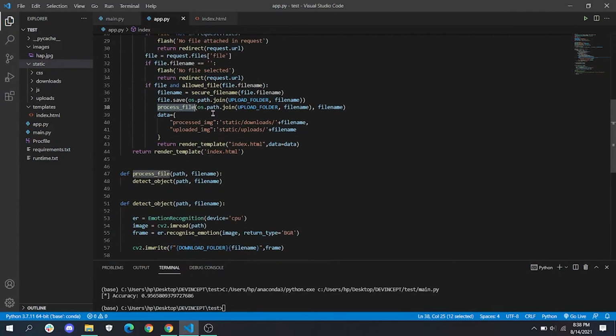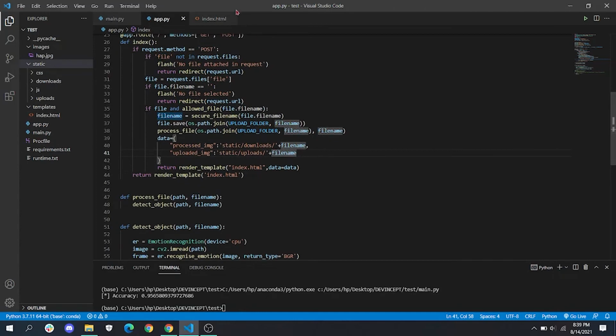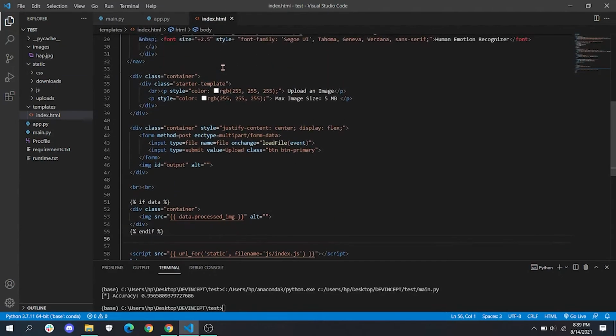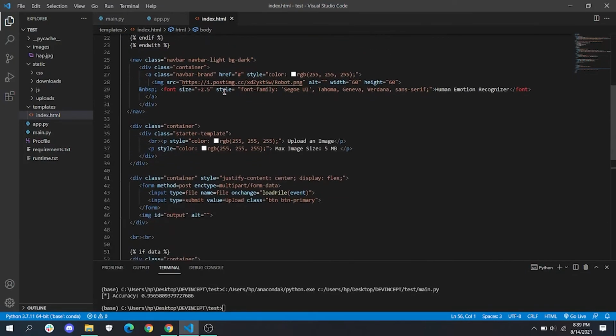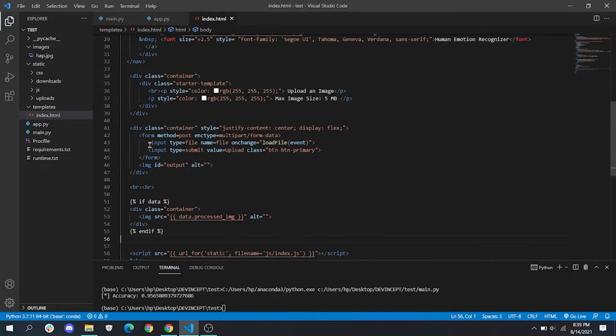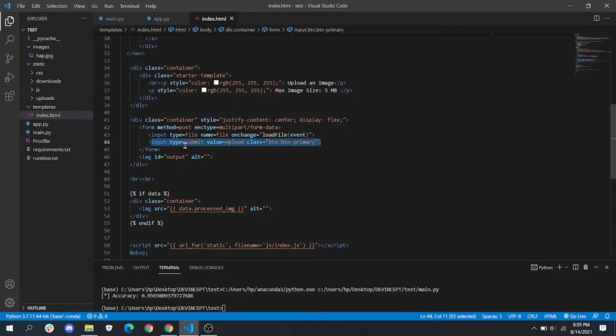After that, this data is stored, like I said, with the uploaded image in the uploads folder, and the detected output frame in the downloads folder. Now in index.html, everything else will be the same as before. There'll be a little tweaking here and there because we need to add two buttons: this is to load the file path, and this is to upload the file, right? So these are the buttons and their HTML code to display them on the web page.